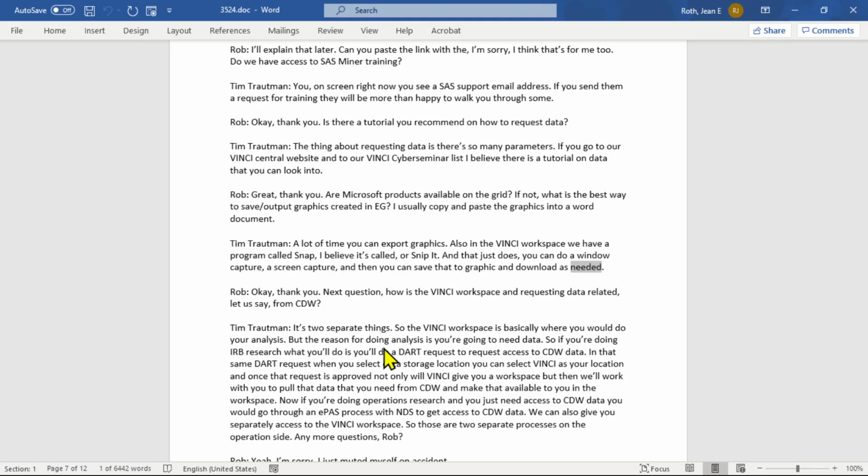Okay, thank you. Next question, how is the Vinci workspace related to requesting data from CDW? It's two separate things. The Vinci workspace is basically where you would do your analysis, but the reason for doing analysis is you're going to need data. If you're doing IRB research, you'll do a Dart request to request access to CDW data. In that same Dart request, when you select data storage location, you can select Vinci as your location. Once that request is approved, not only will Vinci give you a workspace, but we'll work with you to pull the data you need from CDW and make it available to you in the workspace.